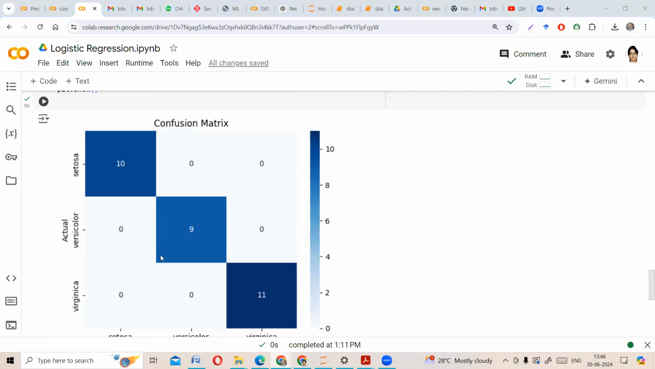Clear? So this is all about logistic regression. I hope it is clear to you what exactly logistic regression is and how we can implement logistic regression. Thank you.